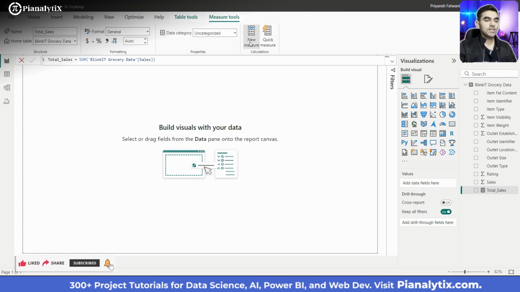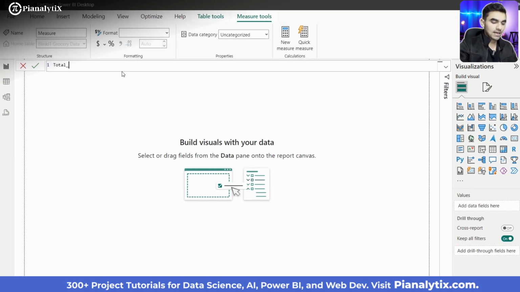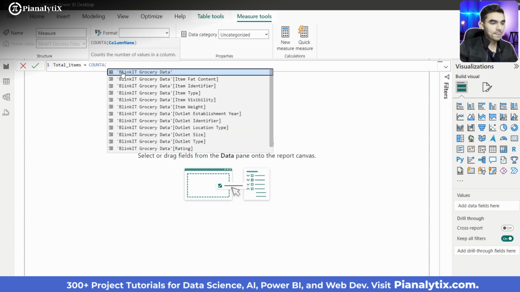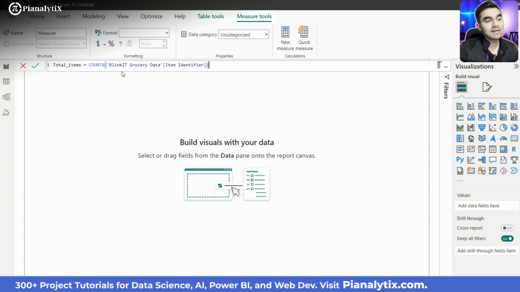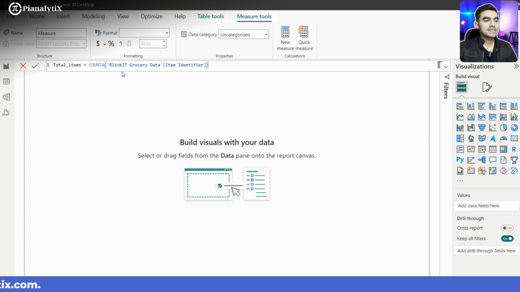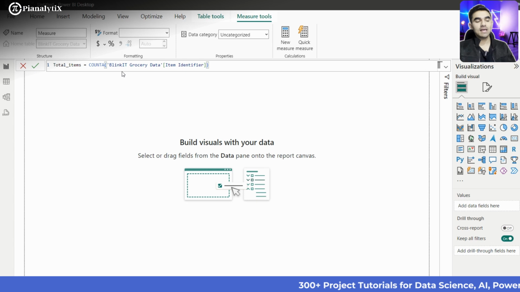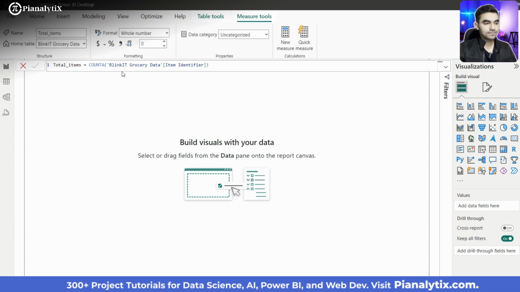The next measure that we need is for the total items. So I'm going to name it this, and for this I am going to use the count function, and I'm going to pass the item identifier column, as each and every entry in the dataset is an item that has been ordered. So I want to get to know through this measure how many total items have been ordered. So we have the total items.